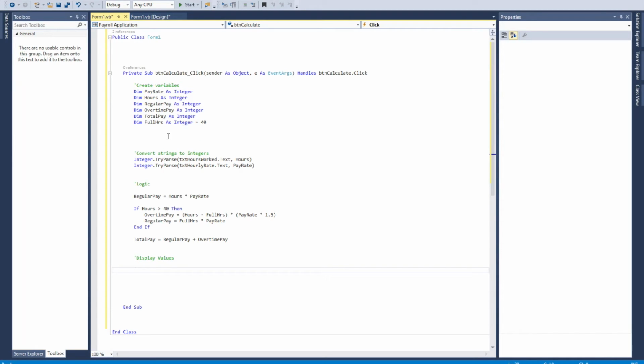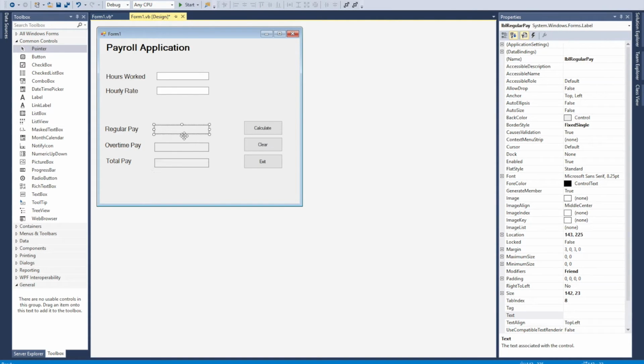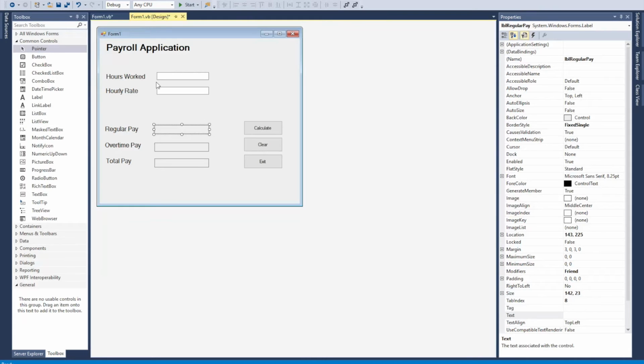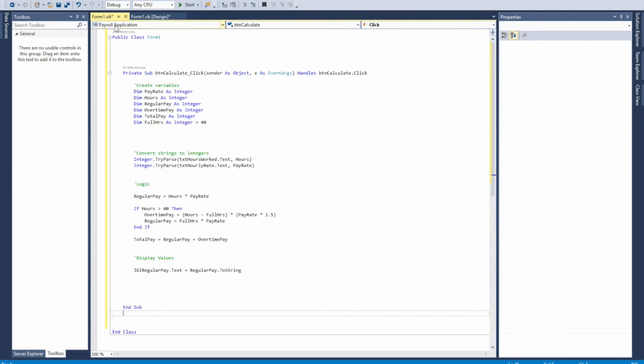Okay, so now we want to display the values, and to display the values in these specific fields, we're going to have to look at the name of the field. So I named this one LBL regular pay. Let me write out one and I will show you how this works. So LBL regular pay dot text is equal to the regular pay variable dot to string. Basically what we're saying is this regular pay control, which is a label, is equal to the information that we stored in the regular pay variable.